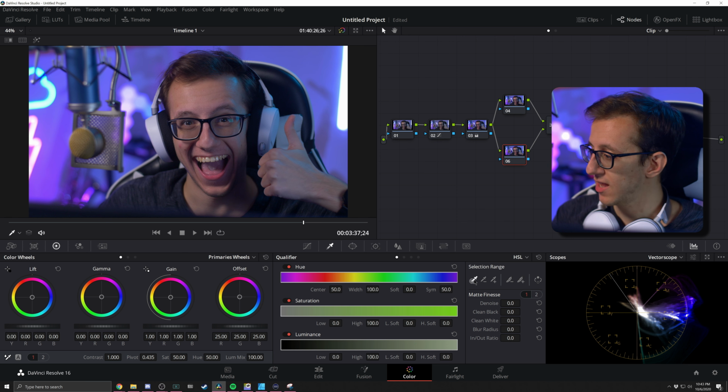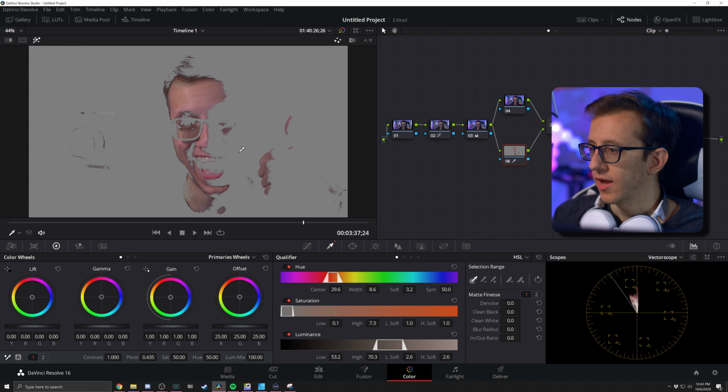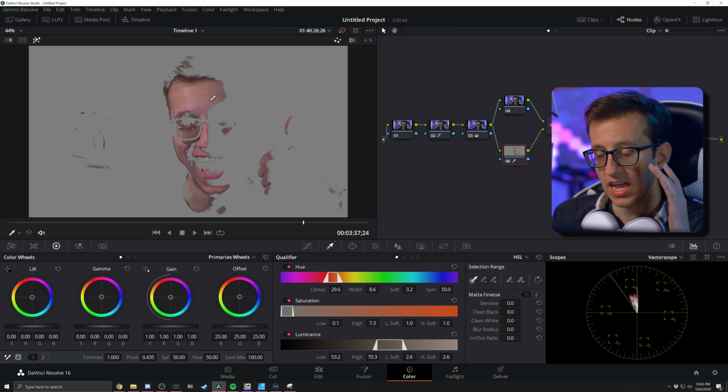So let's pick the color picker here. I'm gonna slide that along my forehead here. Now, if we hit Shift H to show just what the node sees, you're gonna see some nightmare fuel here. Basically, this is our selection. So I can see because of the blue on the left side of my face, I didn't get a whole lot of the left side of my face here.